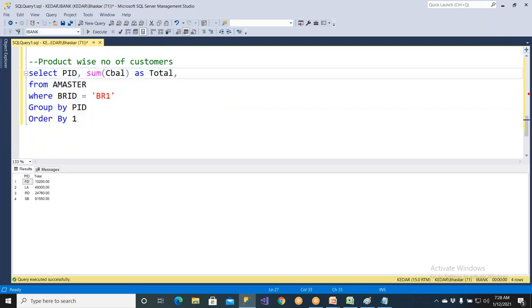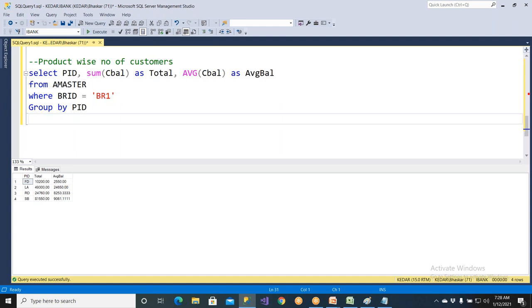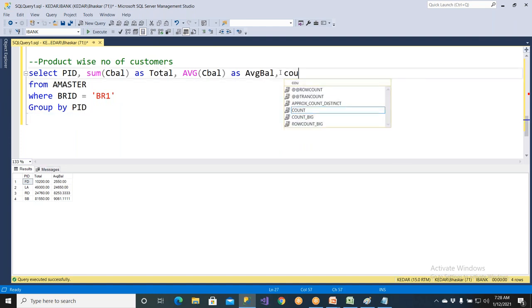Clear? I wanted to know these people's average balance. That is also fine. See balance as AVG balance. Clear? So like that, whatever you wanted to have, you should be able to have it. So this is simply going to be using a sorting. So this is the average. Then you can also have the number of people, I wanted to have it.